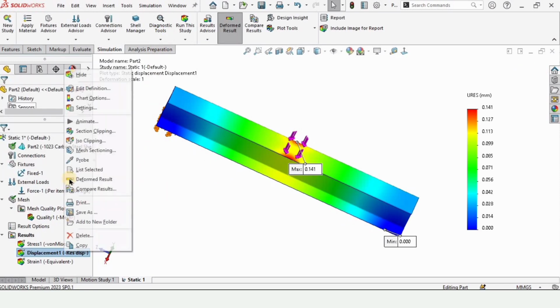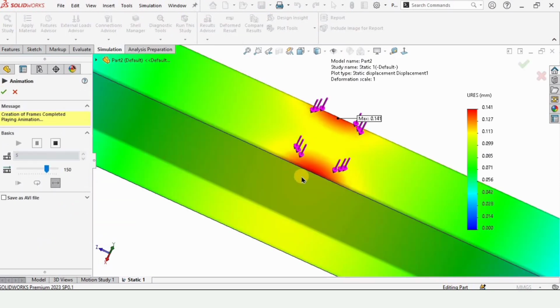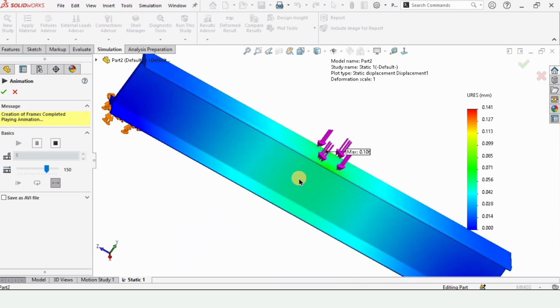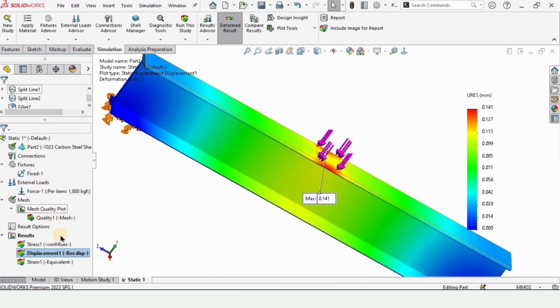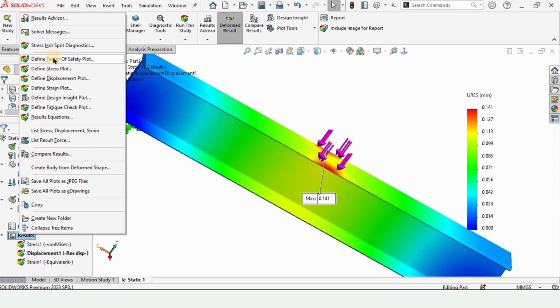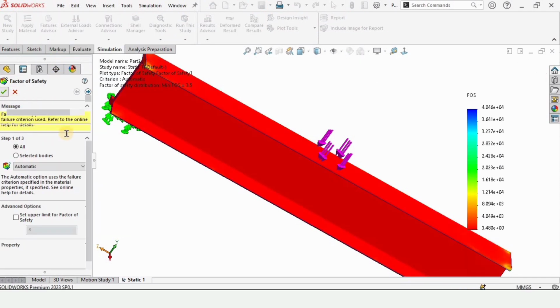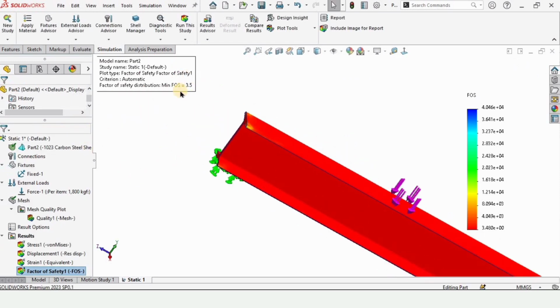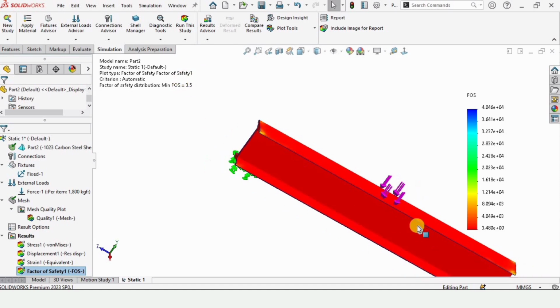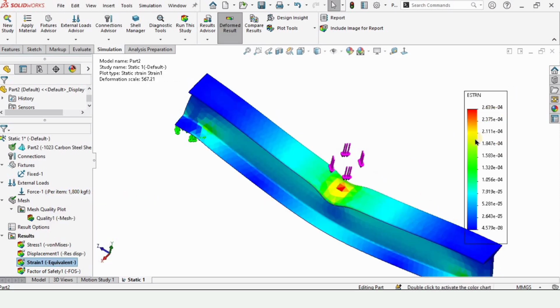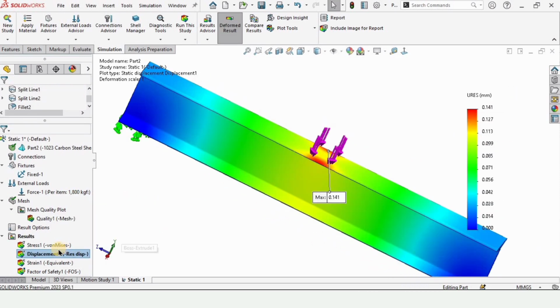And now if you right click on displacement and click on animate, and now as you can see, the displacement is very small. The displacement is very small because the factor of safety is definitely very large. So when we enable this factor of safety from here, and when you click here OK, and here you can see the factor of safety is 3.5, which means that this beam can handle 3.5 times more load than 1800 kilograms, because we have applied 1800 kilograms as load, and these are the values for the strain.